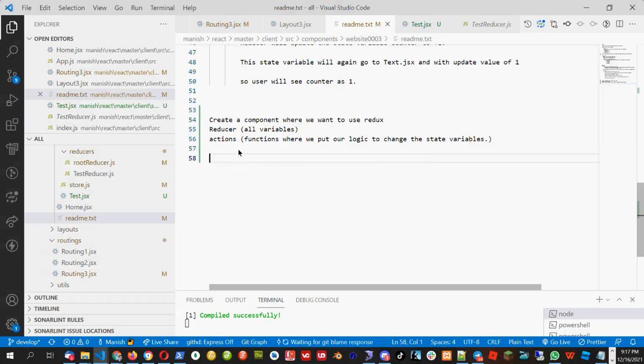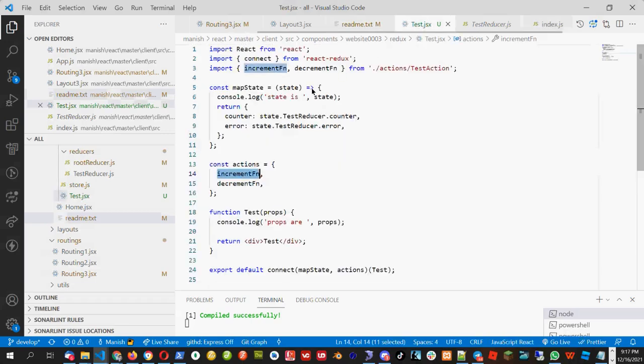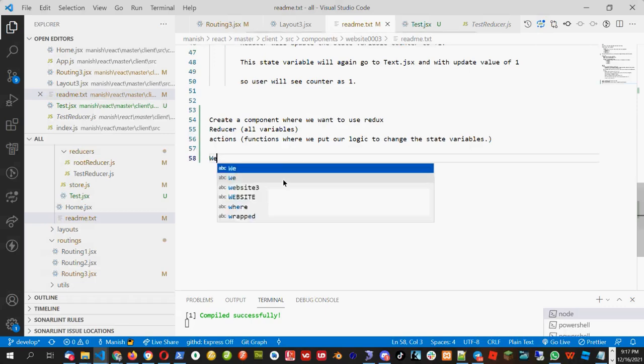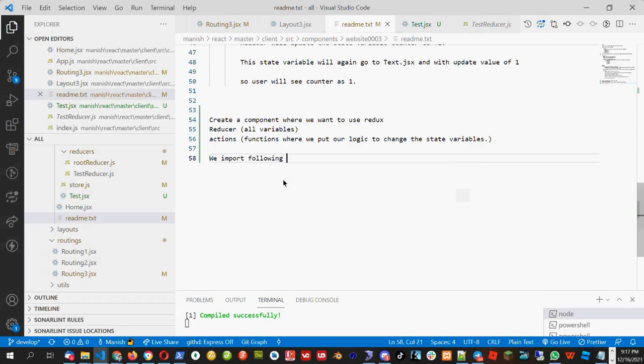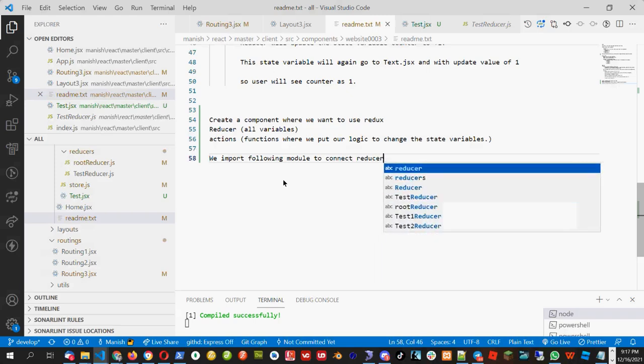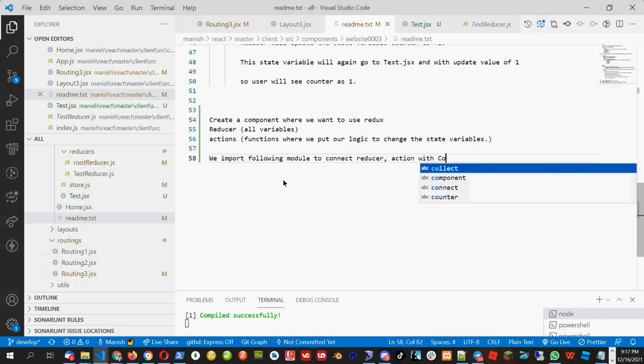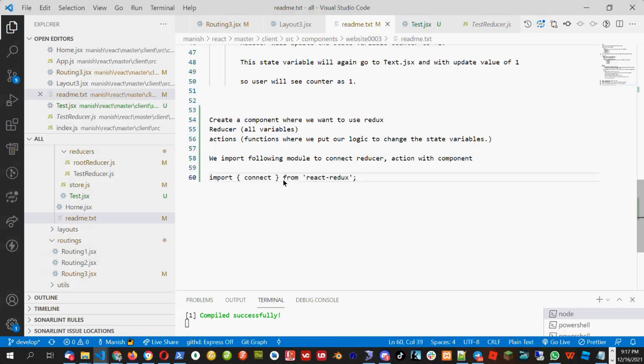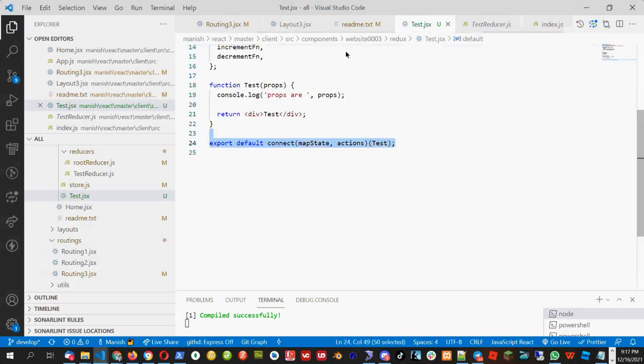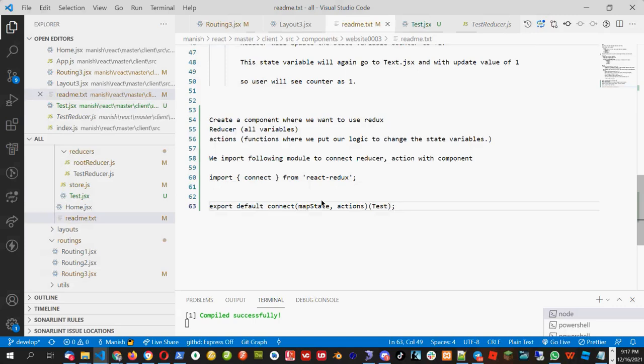To connect this reducer and action with the component, we first import the connect part from React Redux. So we import the following module to connect the reducer and action with the component. This is the part we imported. And if you see the last statement, it is connecting the reducer and action with the component.